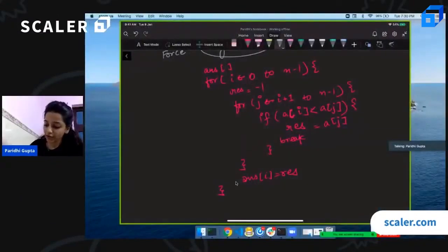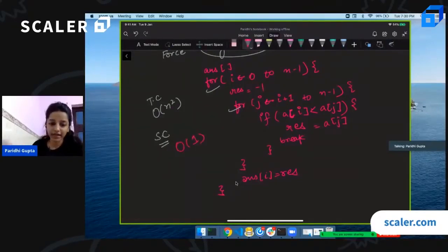The time complexity of this approach is O(n^2), since there are 2 nested for loops, and the space complexity would be O(n), which we can ignore. We anyway have to take an answer array, because that's how we are going to return the answer. So the space complexity for this we can assume to be O(1), right?